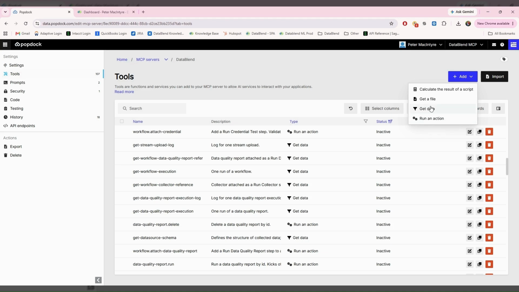So getting data will be pulling data from something like a collector or a query and bringing that data into Popdock, or running an action will be something like kicking off a workflow or sending data to a stream or something like that within DataBlend.